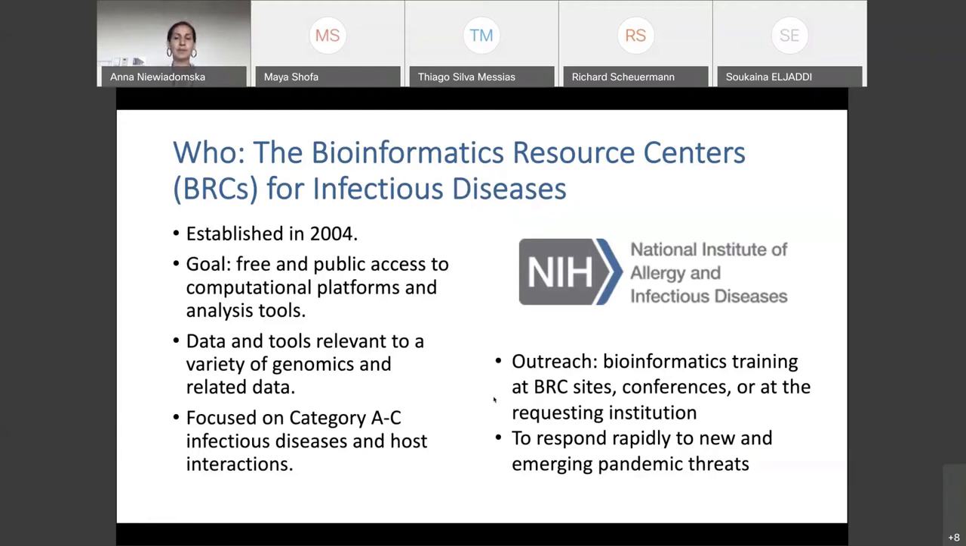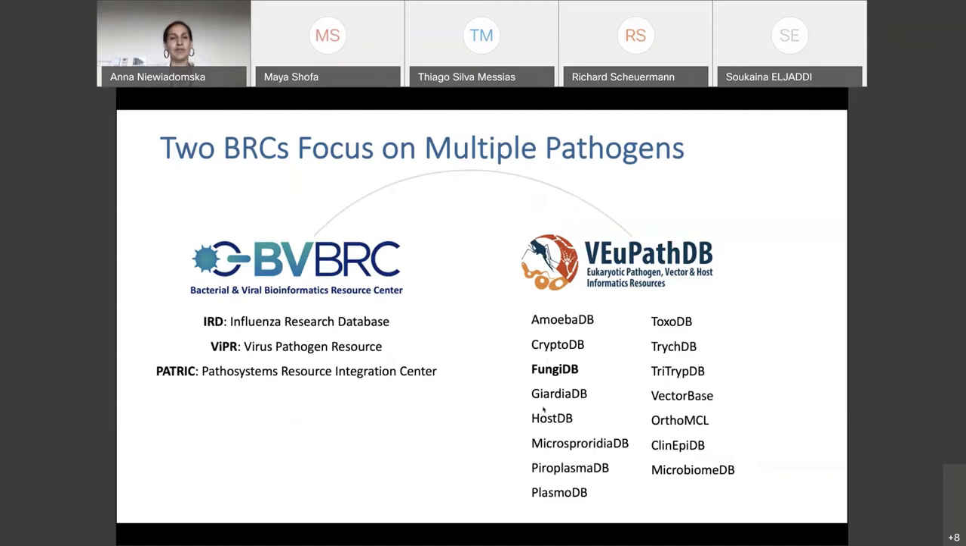As part of our mandate, we also respond to new and emerging pandemic threats, such as obviously SARS-CoV-2, for which we've established a page as well as some tools, and which we addressed in our seminar maybe a month ago. Right now, the BRCs are divided into two centers. The Bacterial and Viral Bioinformatics Resource Center, which we are part of, includes the Influenza Research Database, the Virus Pathogen Resource, and our partners who focus on bacterial pathogens over at PATRIC. Partnering with us for this webinar is VEuPathDB, which focuses on other eukaryotic pathogens, and who in a couple of weeks will be presenting a webinar on Aspergillus.